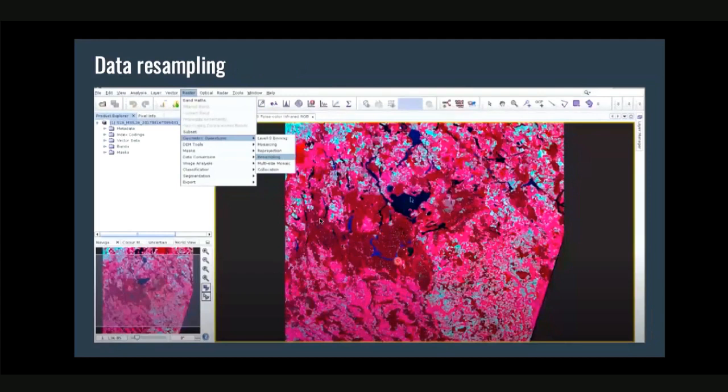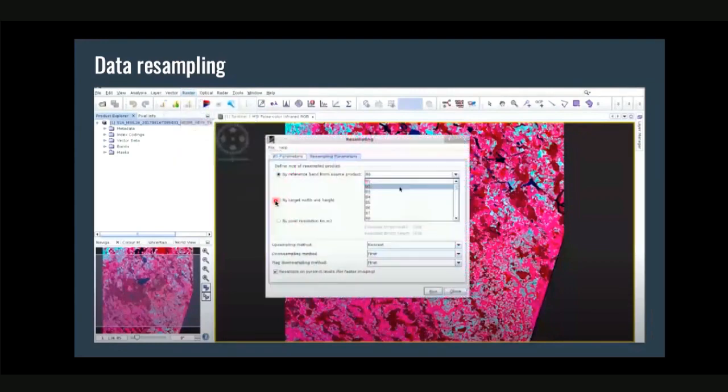There is a method in SNAP. You just click on the raster, go to the geometric operations, and then click on resampling. When you click on resampling, you will have this window. There are three methods to resample: by reference band, by target width and height, and by pixels. In this case, we will use the band for the reference.